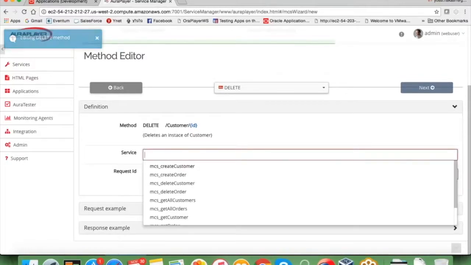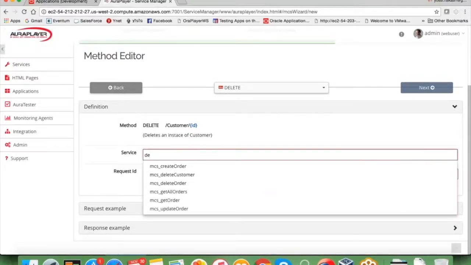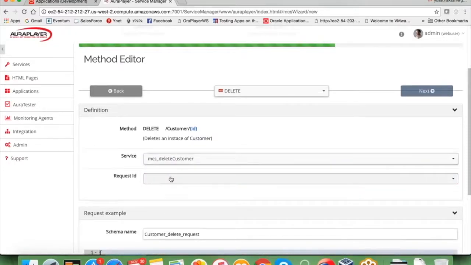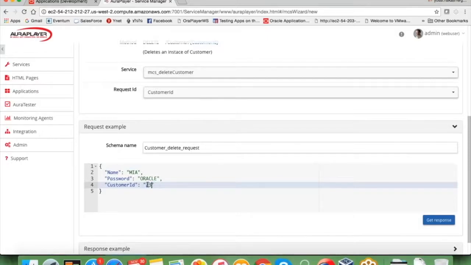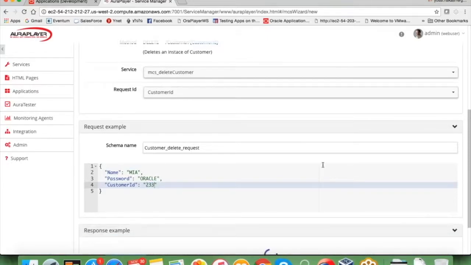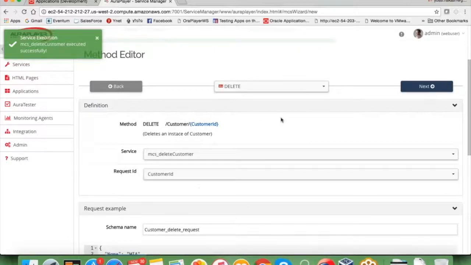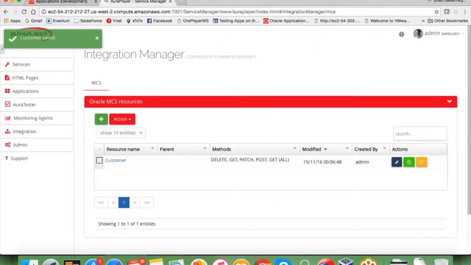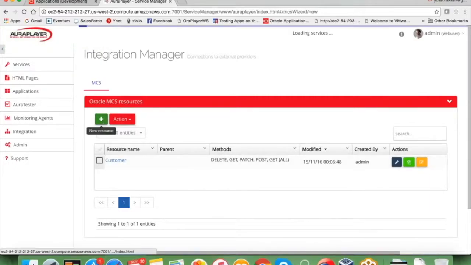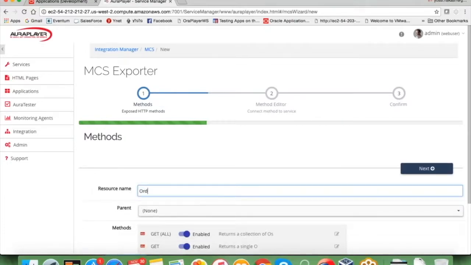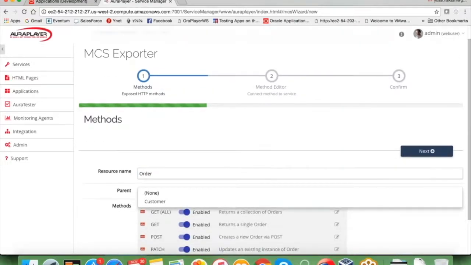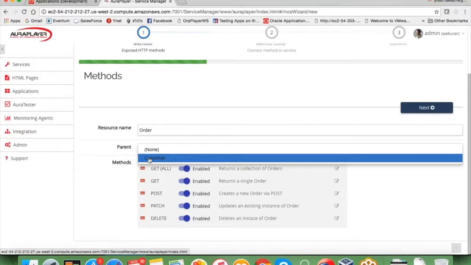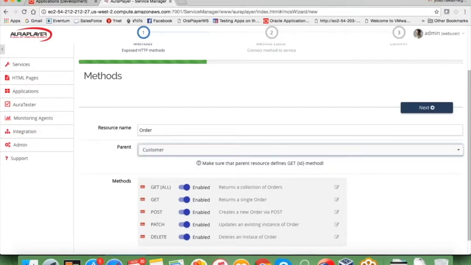Now let's call delete customer. Delete customer, by customer ID, and delete the 233. Okay. By that, we created the customer object, the customer resource. Now let's create another object. We're talking about the order. And the parent of order is customer.